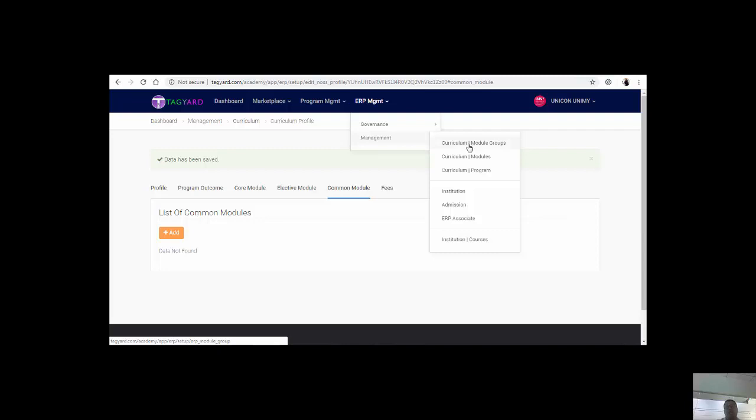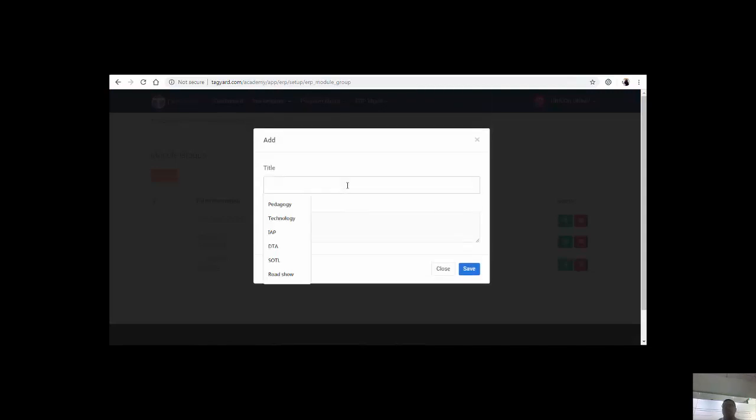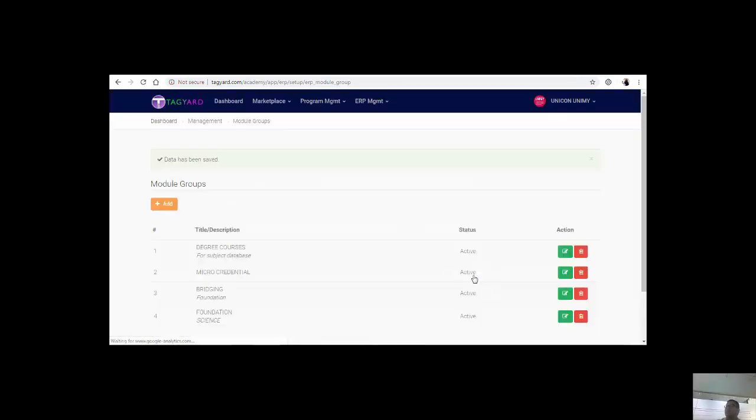I will do the management under Unimy. I will do the management with something like a folder. I create a new folder and call it degree program, okay, degree courses. So for the database, for subject database. Okay, so at least I know where I keep my records in which category.